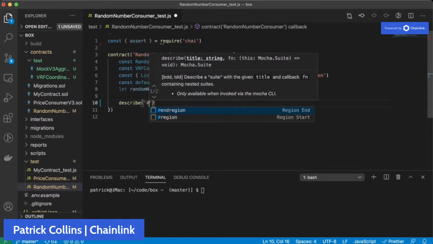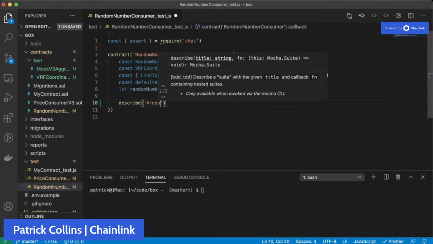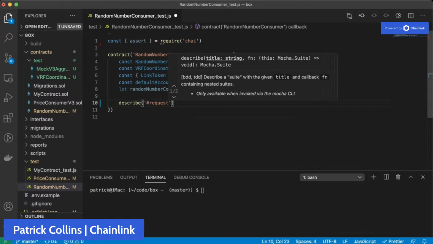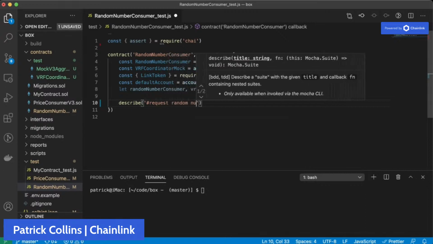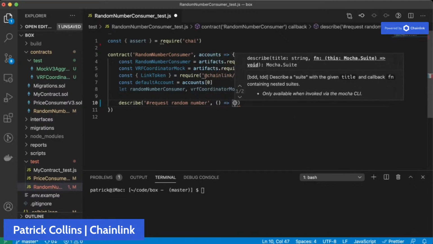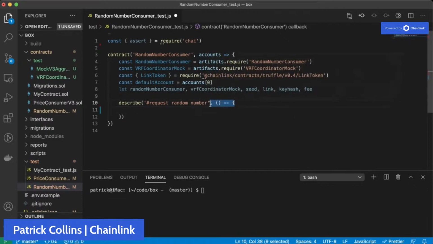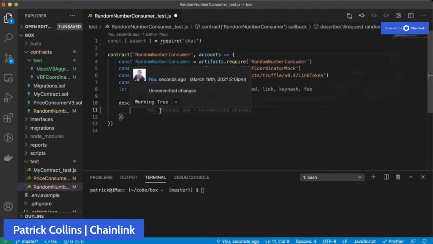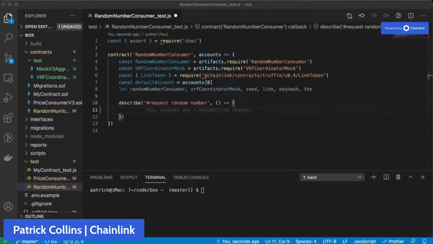Describe. Let's do request random number. This is just going to be a regular function. That's this arrow stuff function. And our first test is, excuse me, sorry, we're not going to do tests.